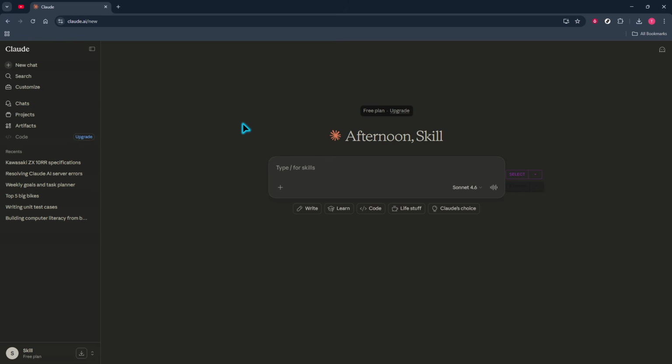Clear your browser cache and cookies to remove a broken session. In Google Chrome, press Ctrl plus Shift plus Delete, select cookies and cached files, then choose Clear Data. Restart the browser and try again.